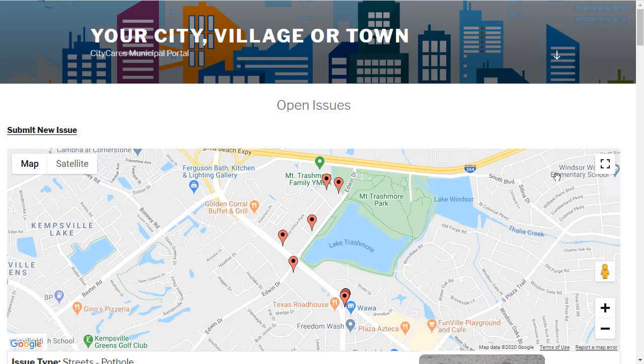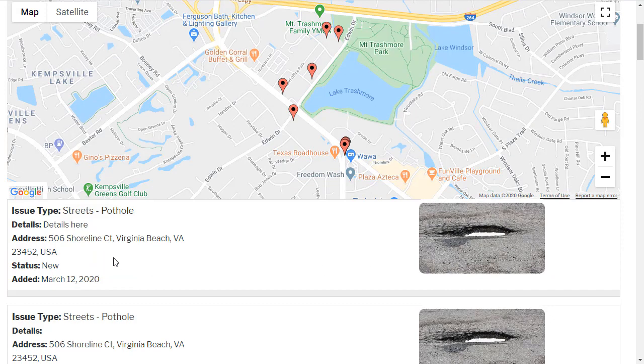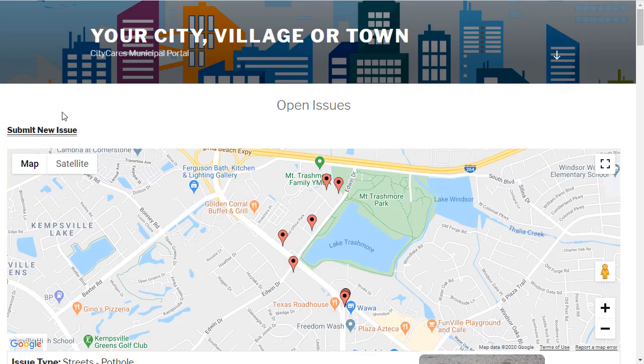We're going to start with the Citizen Portal. So citizens can come to the portal. It could be a link on your website, or there's also a mobile app for this, where they can see open issues that other citizens have submitted. They can see those on a map. They can scroll down and see the pictures and what's going on. Or they can click on Submit New Issue.